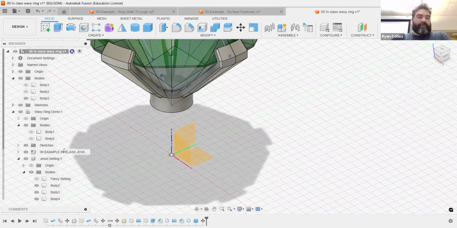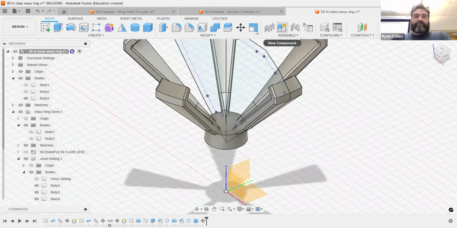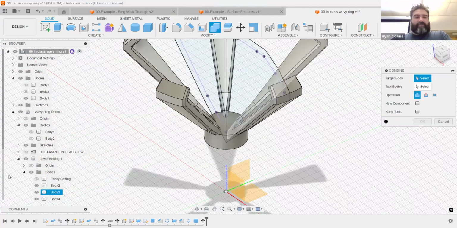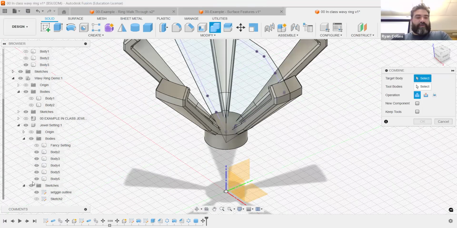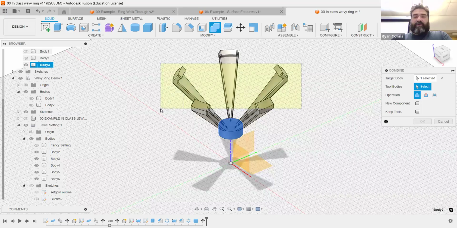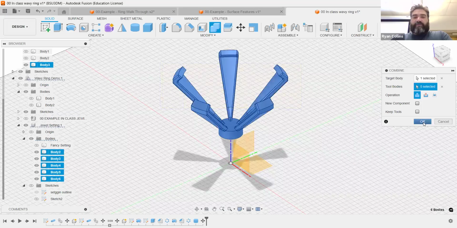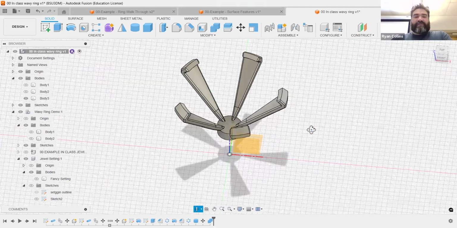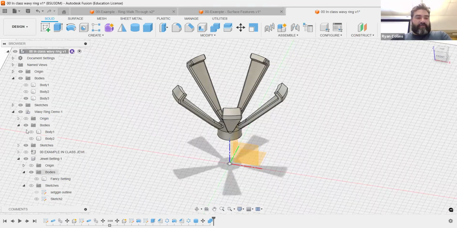Sure. There you go. Make sure I hide my actual jewel. Let's join all those together. Hide those sketches, it's in my way. Join all these together. Target body is that one, and then the rest is all the rest. Join them together, bam. Now it's one solid object. Where did that end up dropping into? There we go. Call that a claw setting.